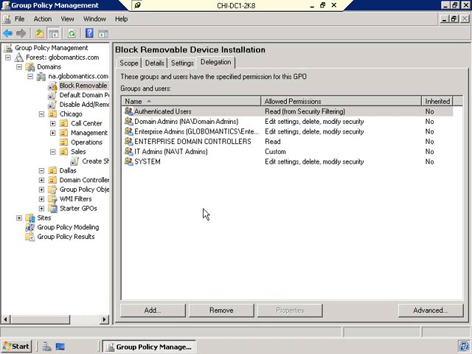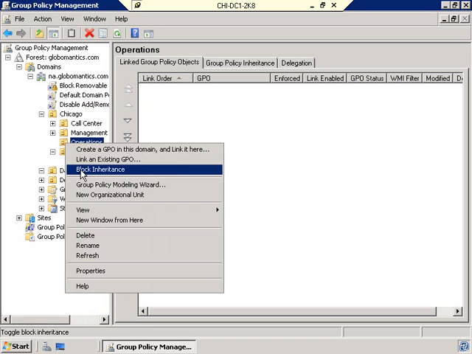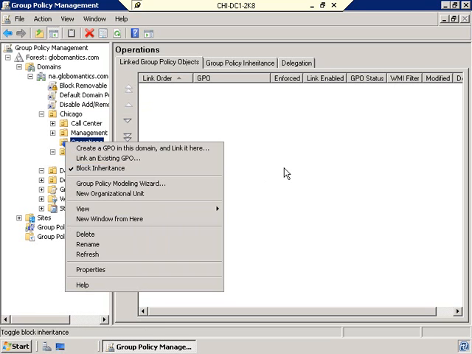The third thing is we need to go ahead and block inheritance on the operations OU. The reason why is because the disable add remove programs is supposed to affect everybody except for people who are in this OU. So you right click on the OU itself and select block inheritance. And you'll see you get a little icon show up. And if I right click again, you'll see there's a checkbox there.